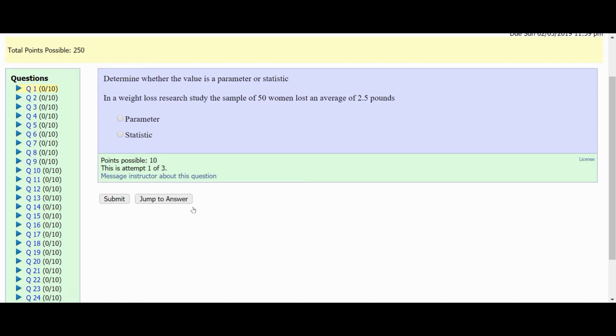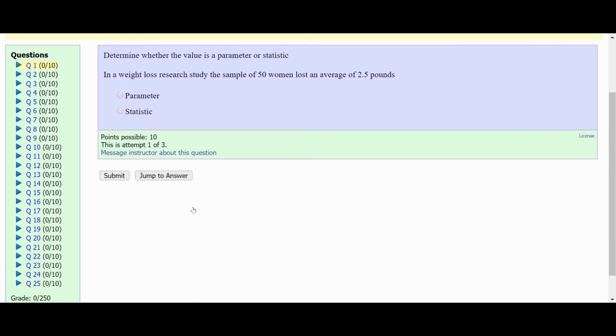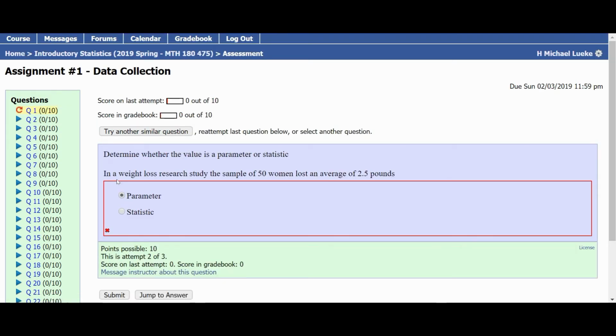In this assignment, you'll see there are 25 questions. They're usually not this long, but usually between 15 and 20 questions. It's fairly self-explanatory, and this first assignment will give you a chance to practice. Some of them are multiple choice. So, is this a parameter or a statistic? I'm just going to pick one at random and press submit. You can see that was incorrect, so I can choose another one.